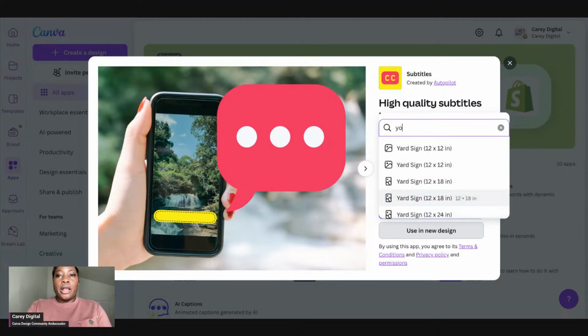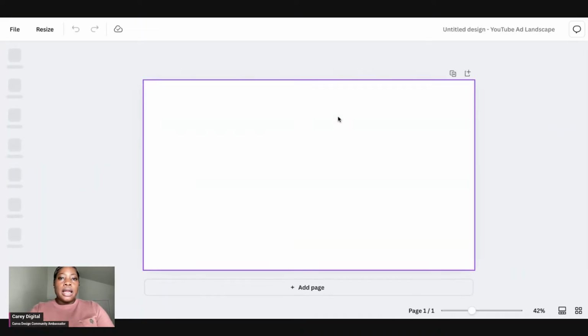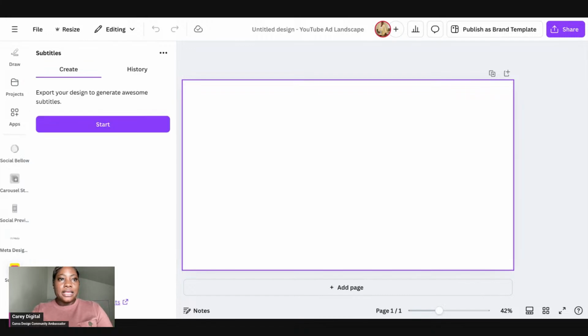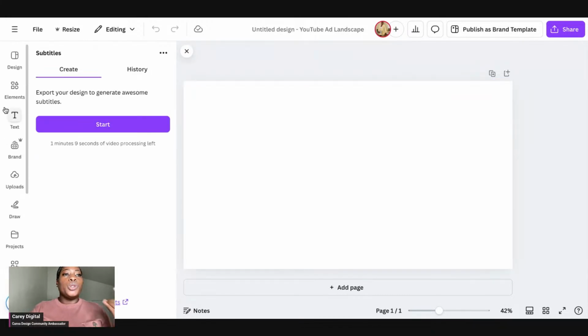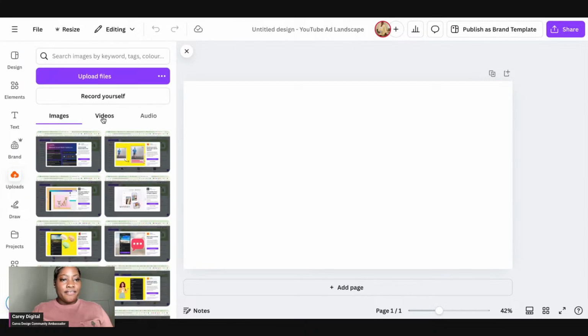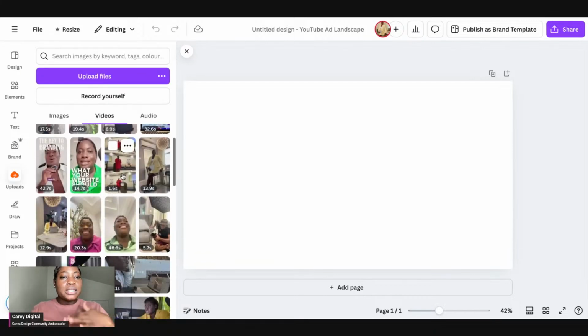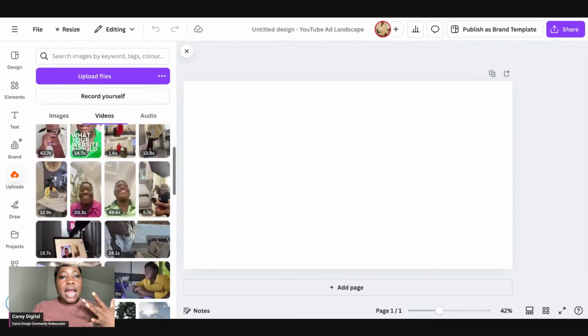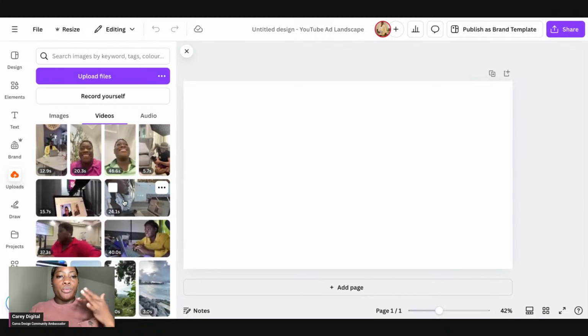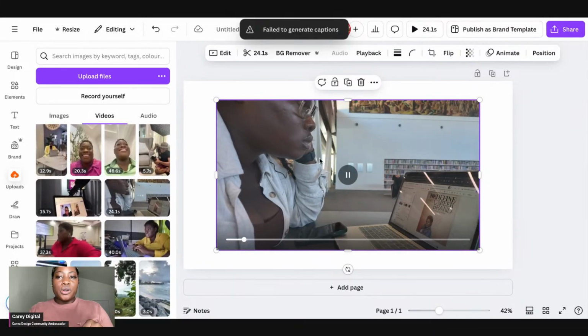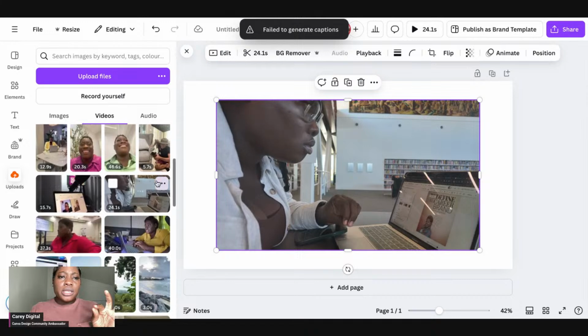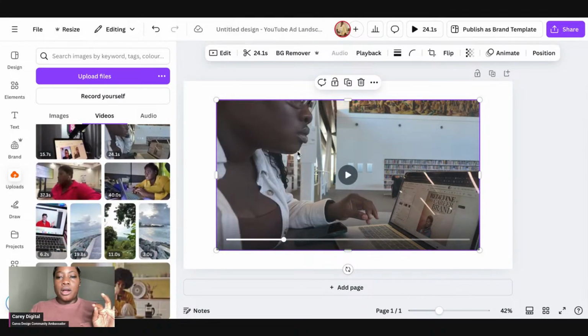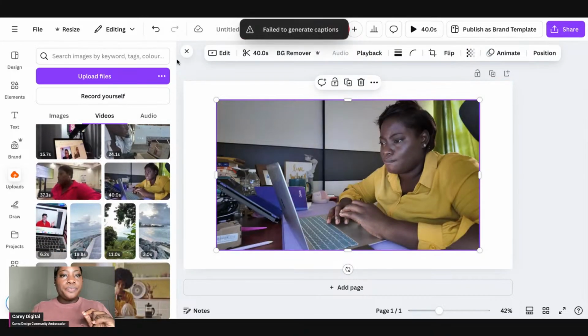So I'm going to go here and choose YouTube. I'm going to choose YouTube ad, landscape, and it pops up a blank canvas. Again, if you wanted to generate the subtitles, you would have to upload your video to Canva, right? So I'm going to go into videos, and I could easily go in and look for a video that I've already uploaded. This video does not have any audio, so I'm going to try and find a video with audio. So I'm going to select this one.